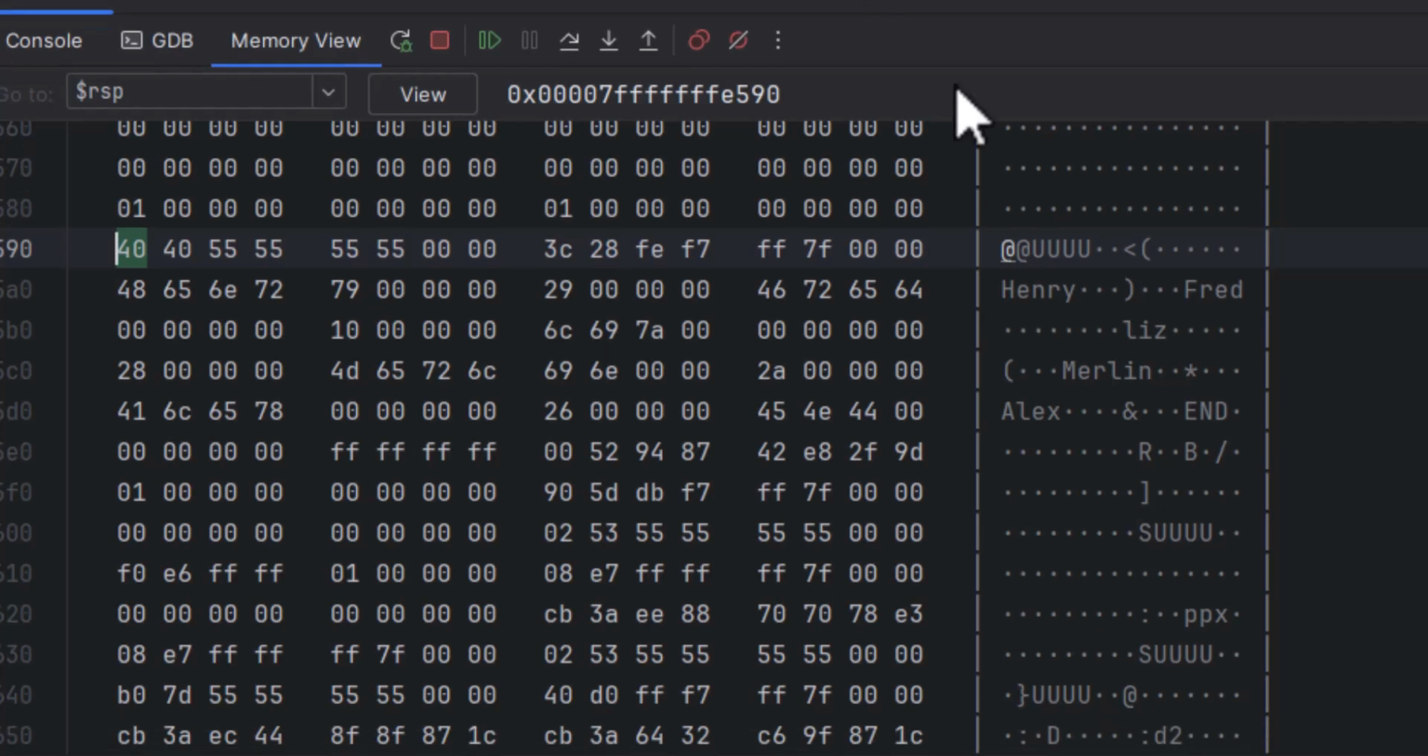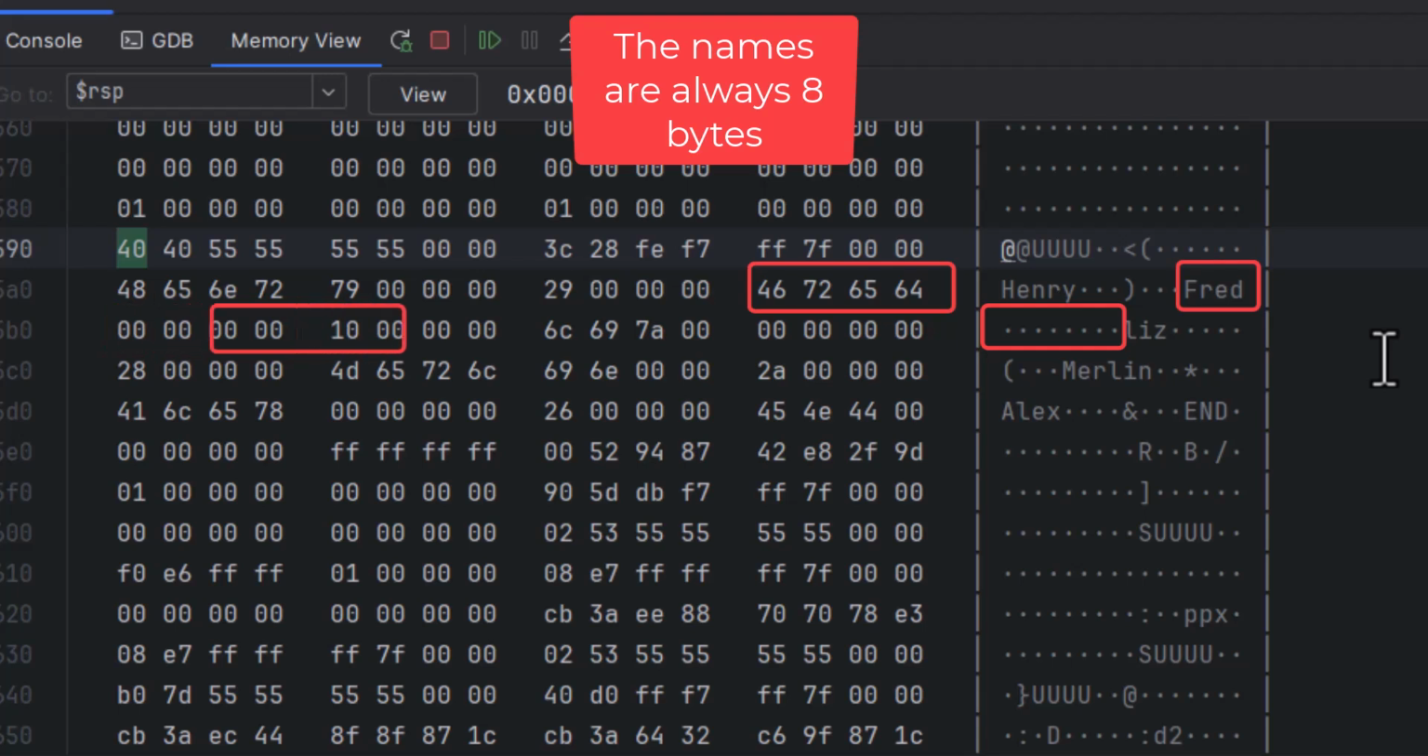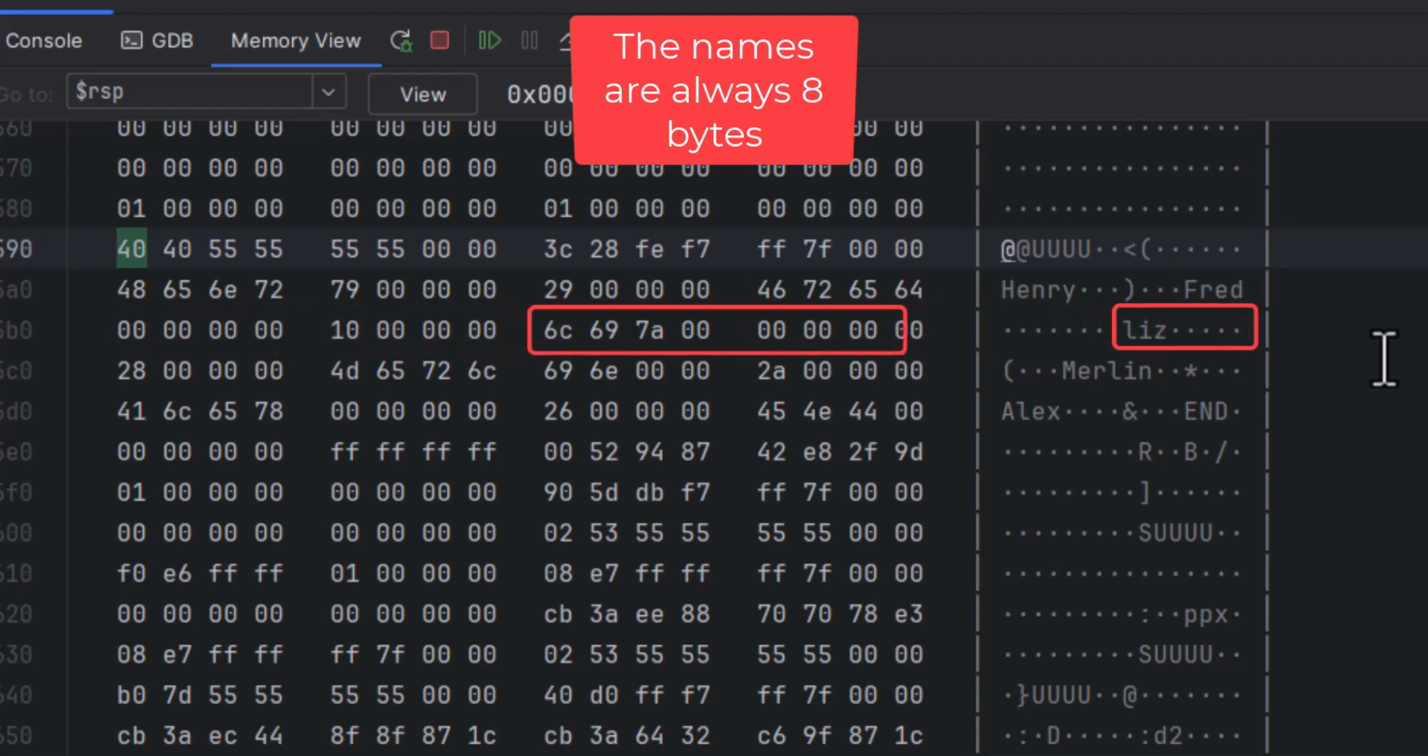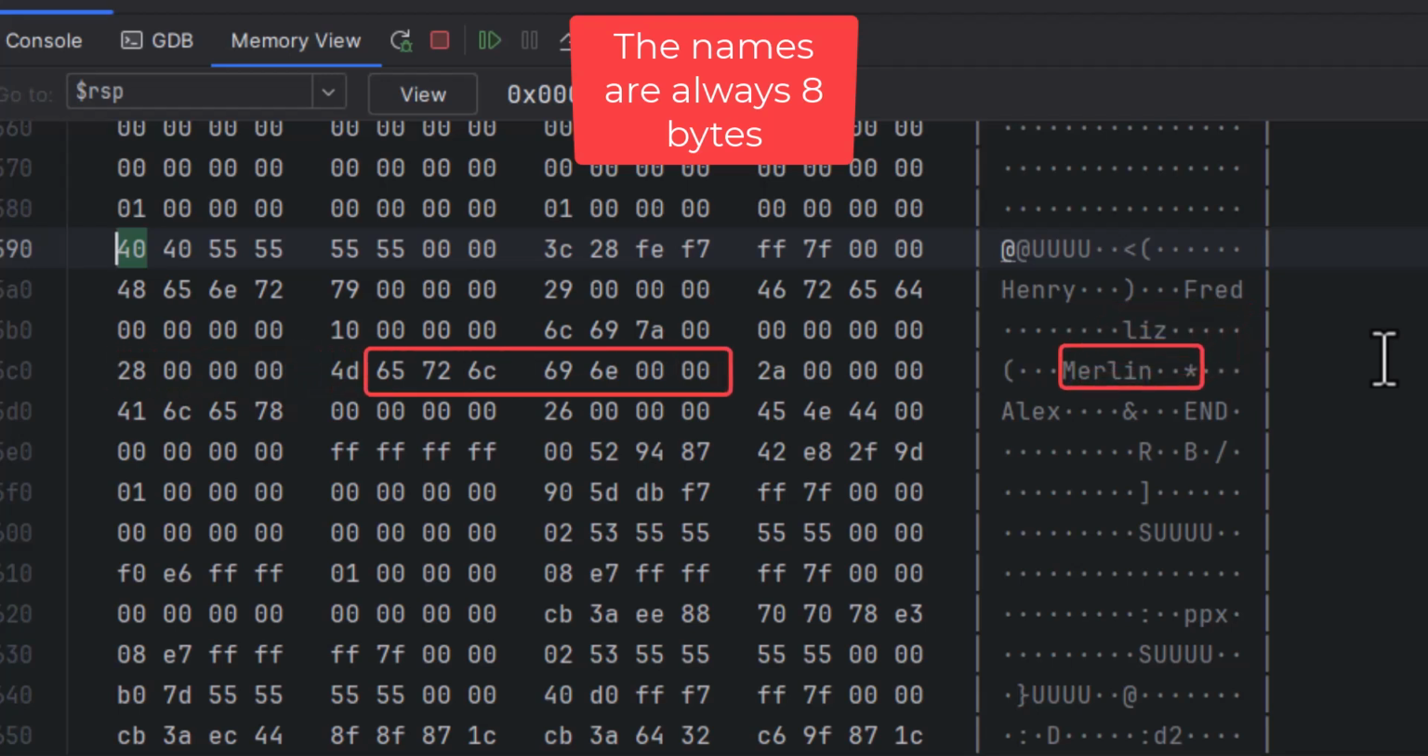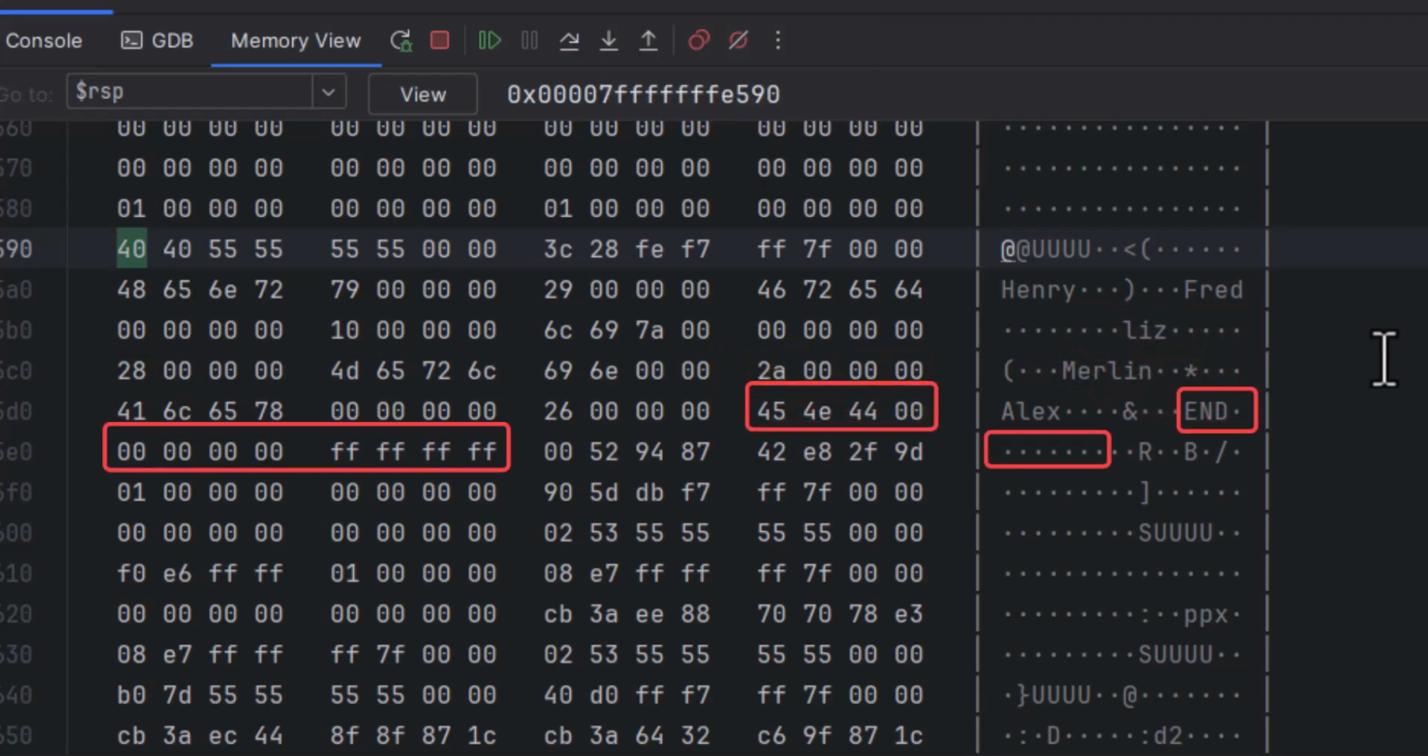The memory view helps us because over here it's showing us what those values would look like if they were ASCII. That makes it really easy for us to find the names in our array. So you can see here is Henry and his score of 41, which is 29 in hex. And then Fred and his score of 16, Liz and her score of 40, Merlin and my score of 42, and so on. Eventually you get to end with a score of -1.